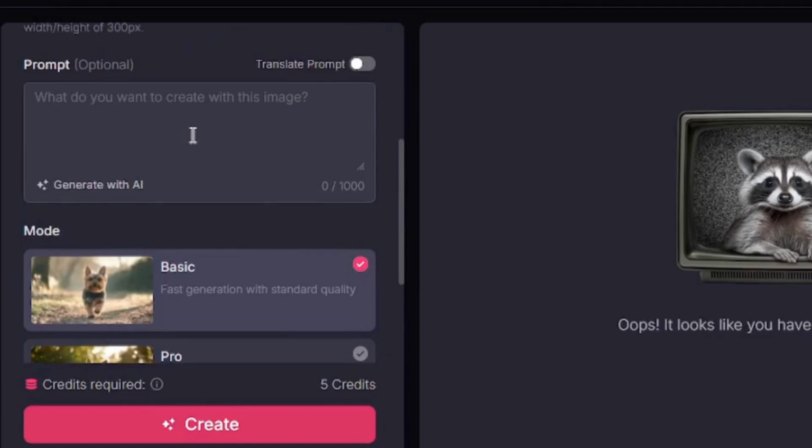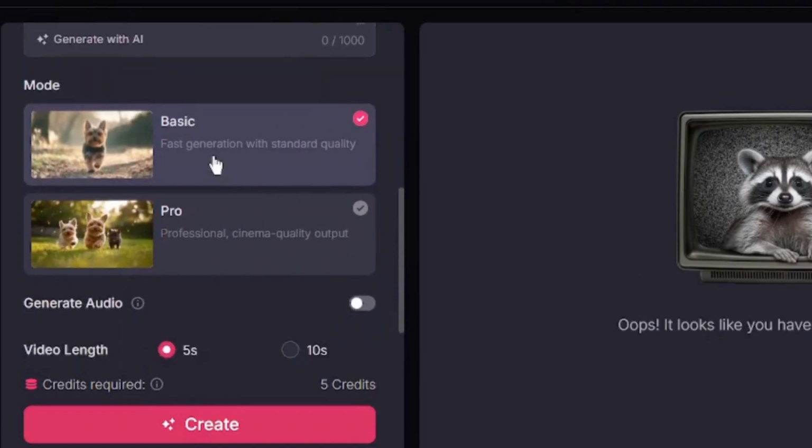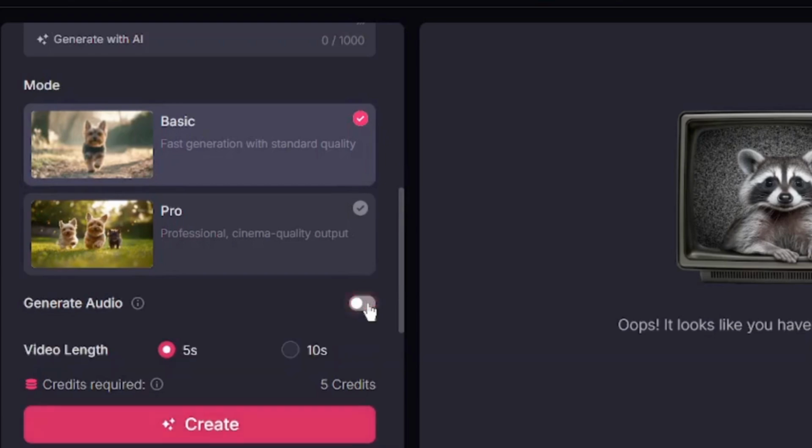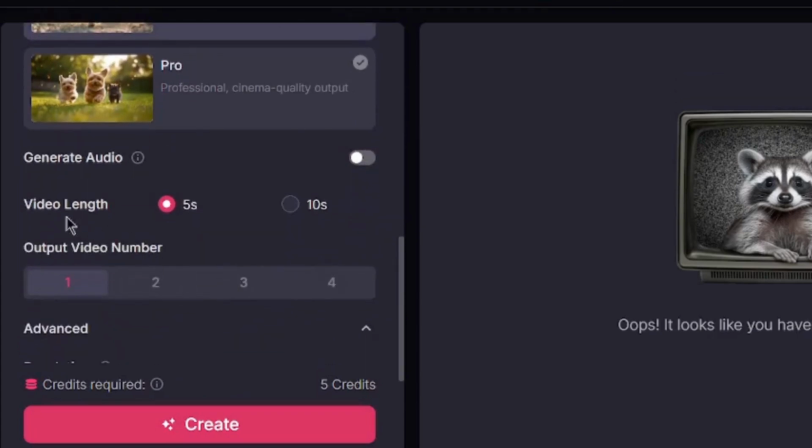Now scroll down a little and you will notice two modes, Basic and Pro. I will keep the Basic mode selected. Below that, there is a toggle option that says Generate Audio. If you want to create a video with audio, you can switch it on. But for now, I will keep this option turned off because I only want the video. Next, select the video length. You can choose either 5 seconds or 10 seconds. I will go with 5 seconds to make the generation faster.